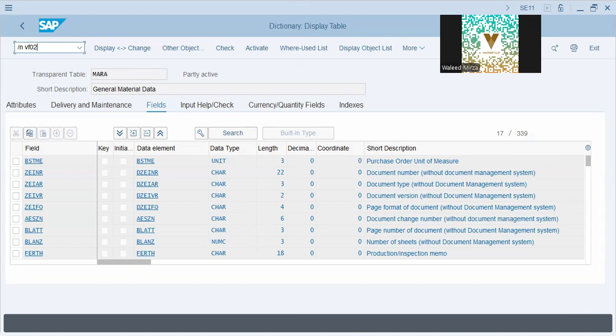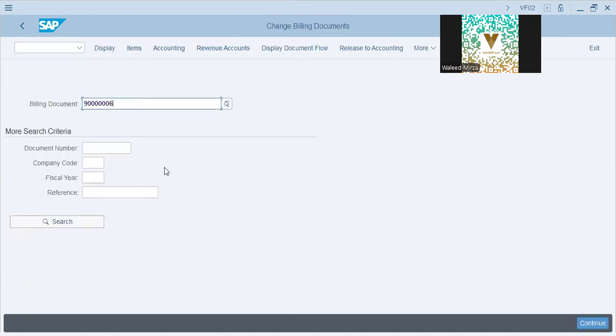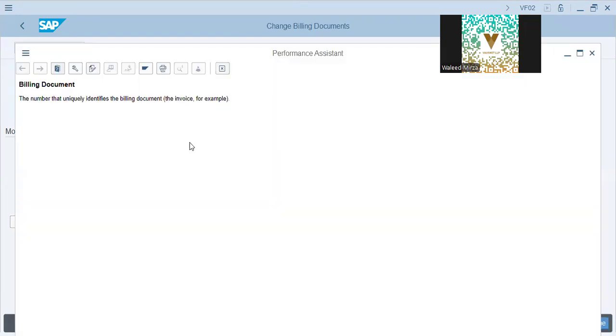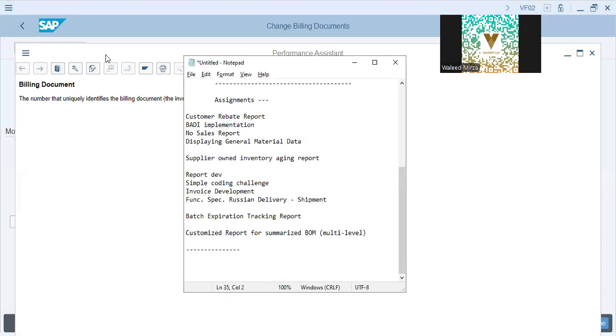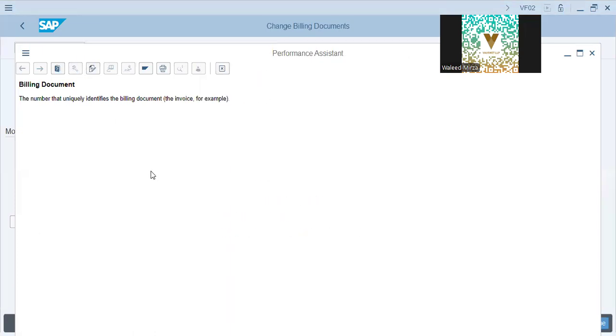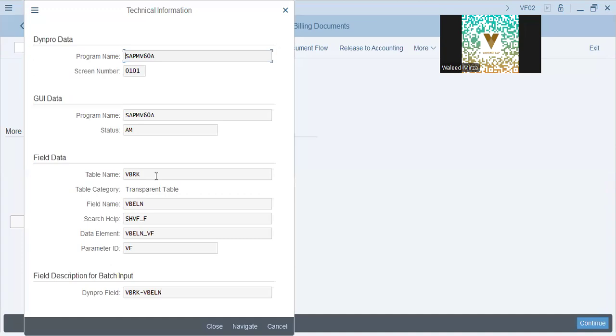Other, let's explore another transaction, VF02. This is a billing document for sales. The previous transaction code was for material management. This is for sales and distribution module. Billing document. Now we have a billing document over here. I press F1, technical information. And we have the table VBRK, field name is VBELN. VBELN, okay.